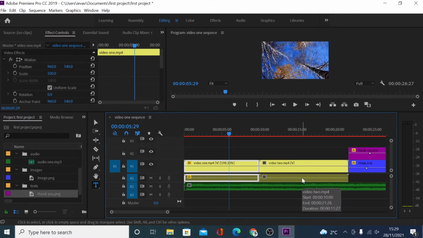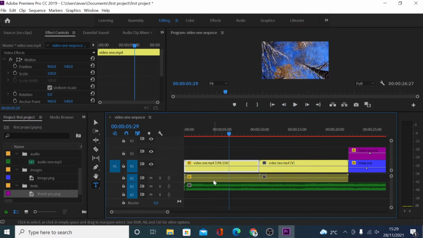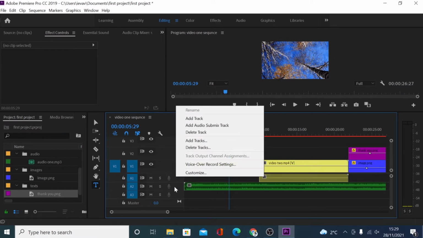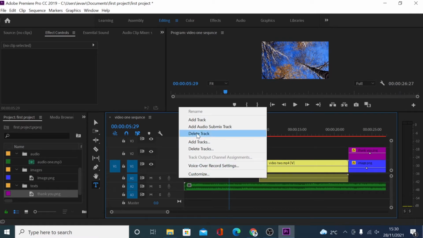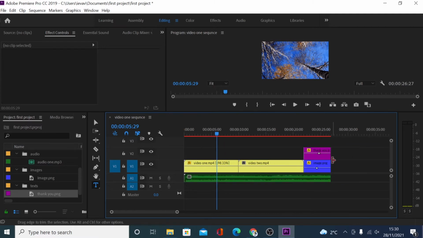So if you would like to get rid of the audio, you can simply right click on the video file and unlink it and then just delete the audio. If you don't have anything else on your track, you can delete the entire track by right clicking on the audio one here, right click and delete track. Okay, so now you have videos, audio within, and then followed by the image and the text.